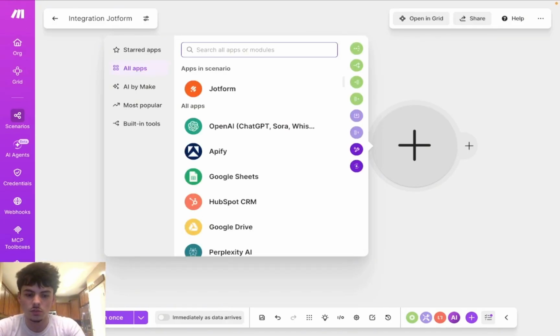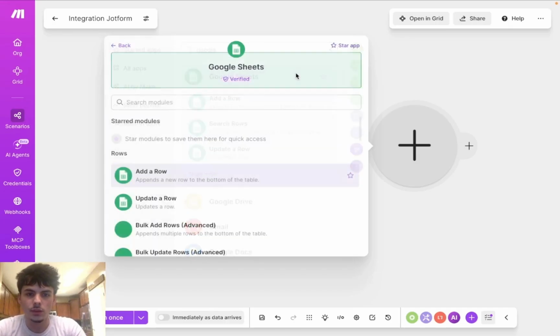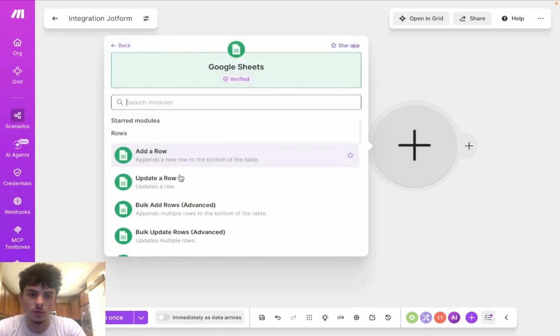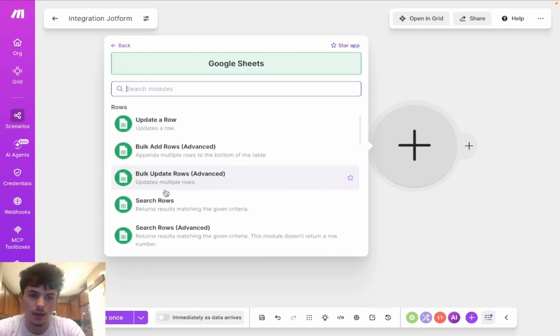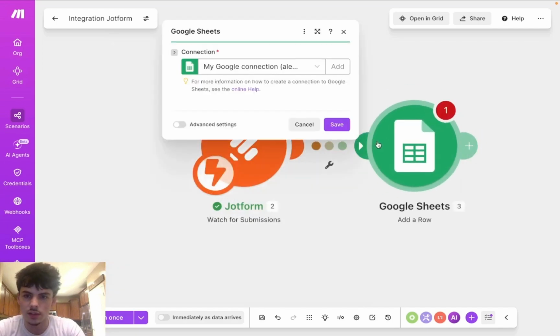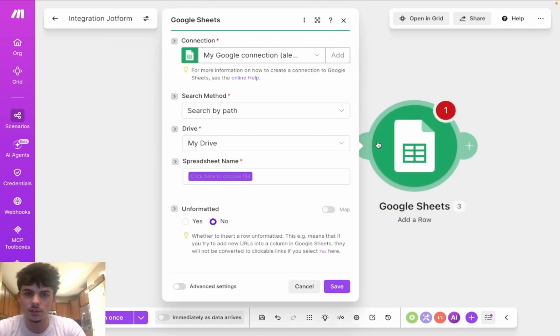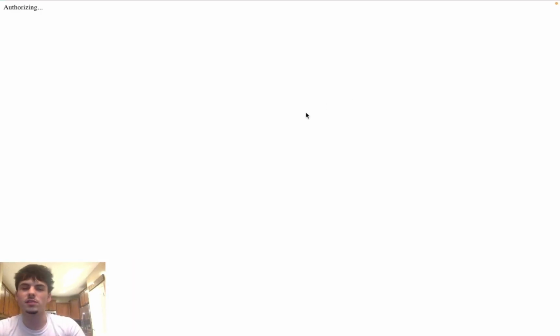So let's go to Google Sheets. We're going to add a row. Here's all the functions that you can do through Make automatically. What we're going to do is add a row. This is going to add a new client to the CRM. So you're going to start out by making your connection. I'll do that with you guys. You're going to click add and then sign in with Google. This will be really simple.